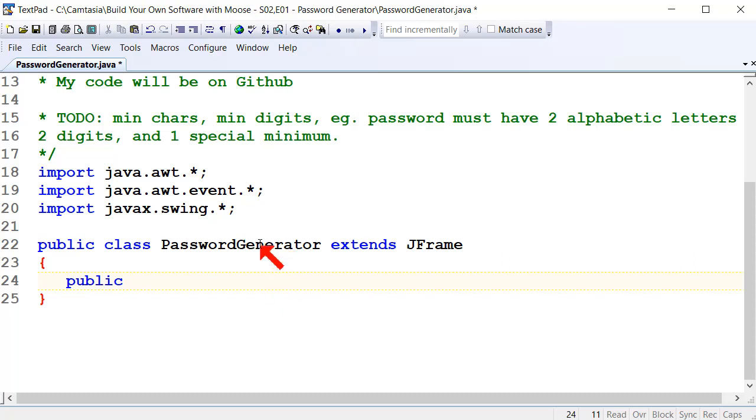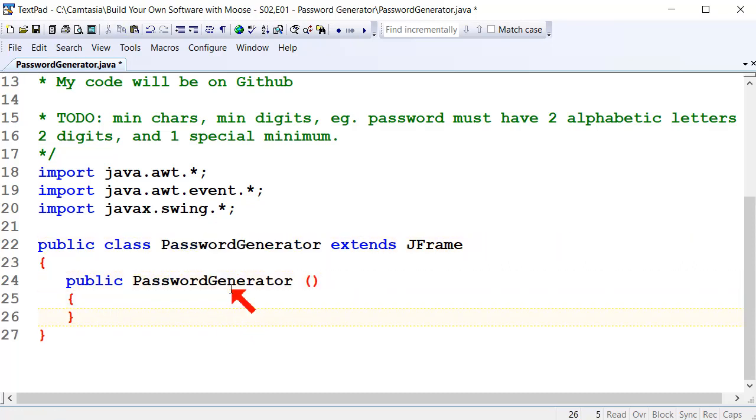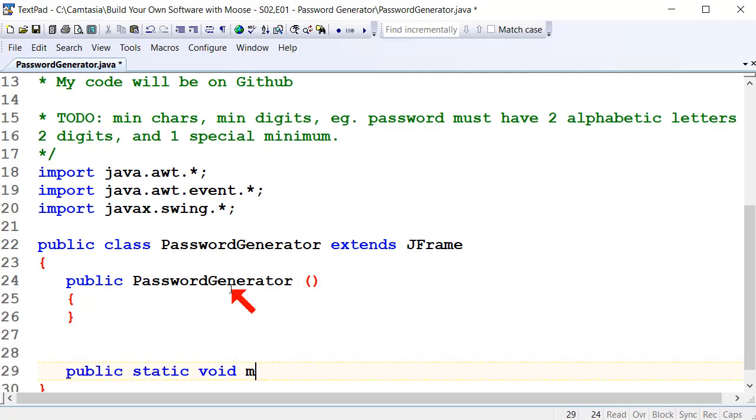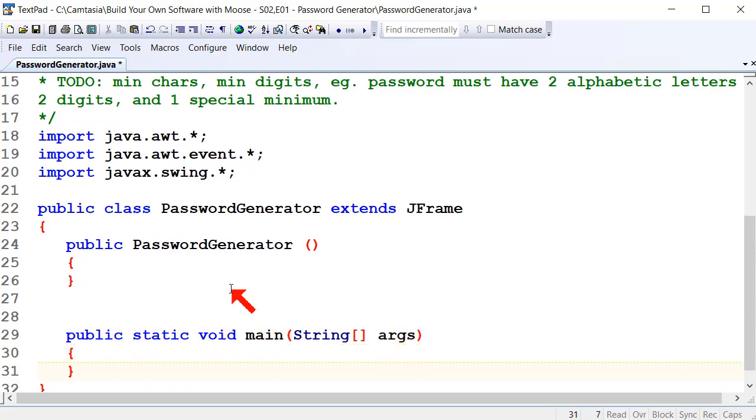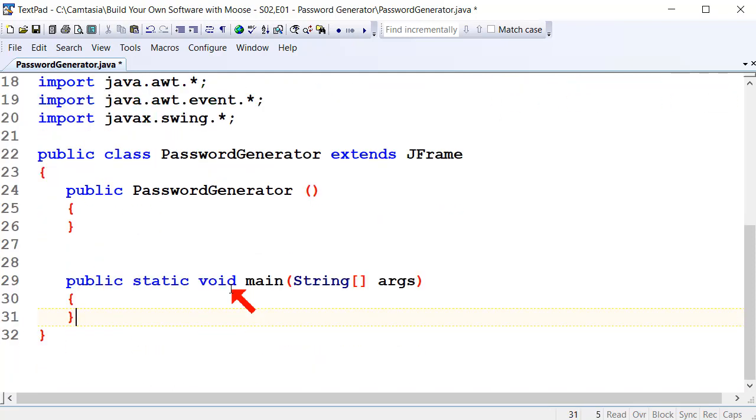So this is our constructor for our class. So this is where we're going to create our GUI. Okay, and we've got a main, public static void main, String[] args. So there's our basic framework. We're going to fill in these gaps now.